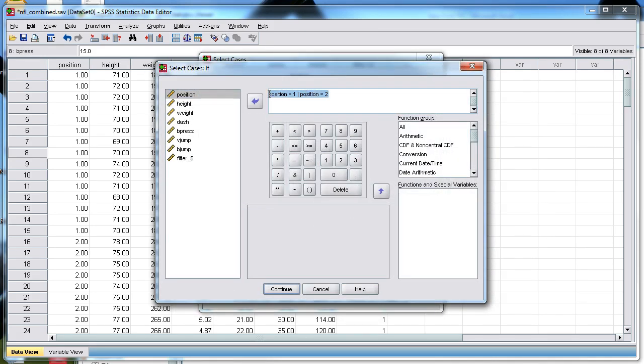I have done this in the past, so I'm going to delete here. And then again, the variable of interest is position, so I'm going to transfer position to the right-hand side, and then complete the function. I need the equal sign, and I need the number 1. So I just type the number 1 after the equal sign.